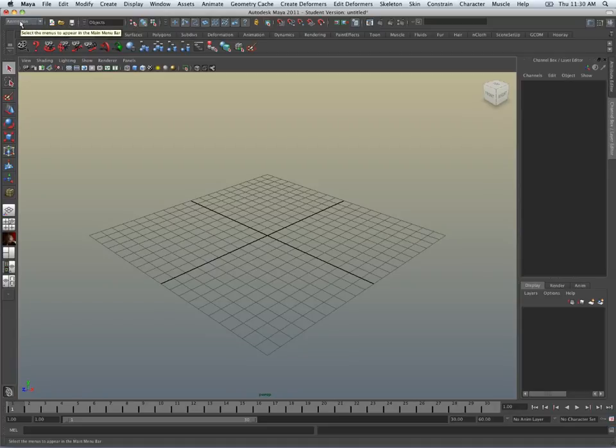So I go up here where it says animation or something else, and there's a pull down here, and I change that to the polygons menu. And we should see up here now mesh, edit mesh, proxy, normals, all that kind of good stuff.